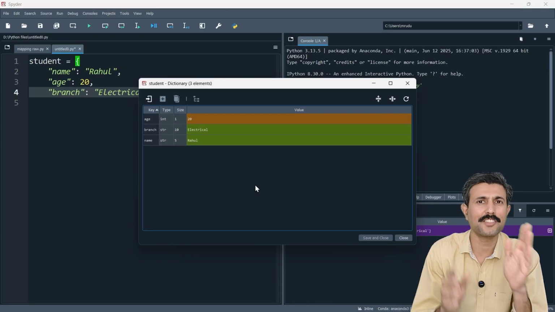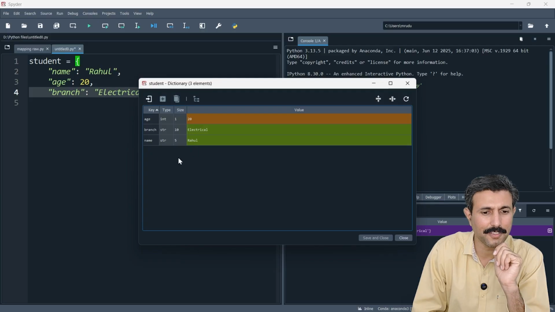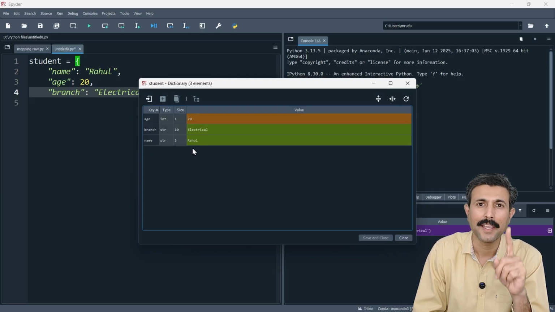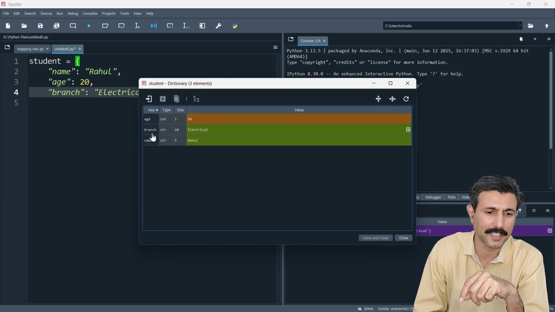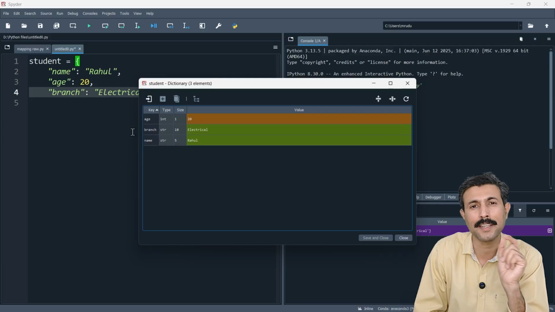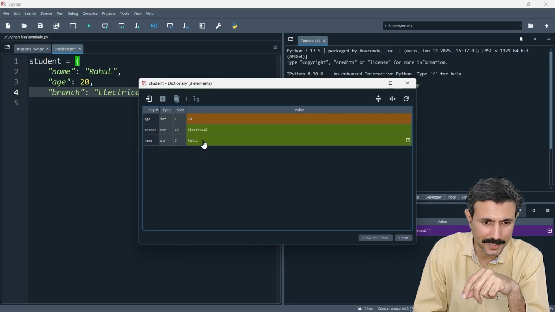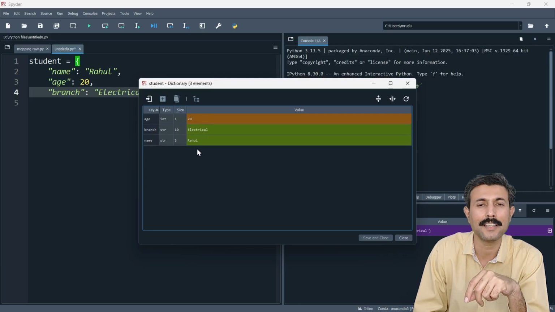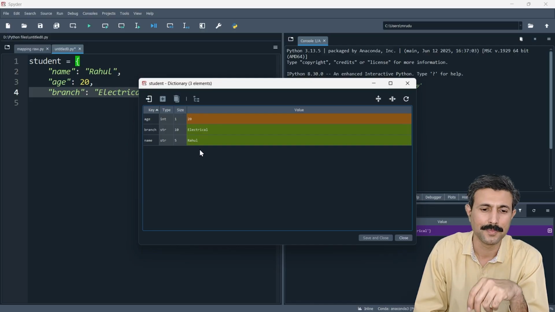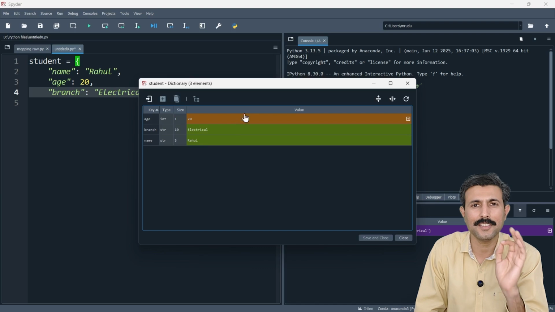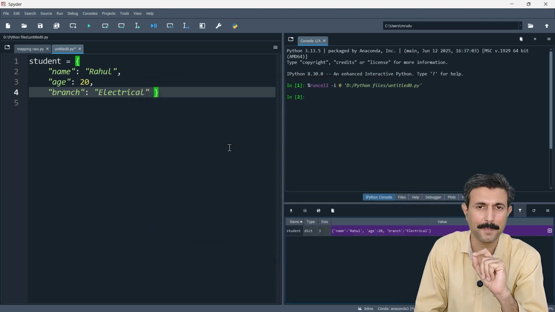So from this it's clear that every piece of information has an identity, and that identity is the key: age, branch, name in our case. And the actual data attached to that key is known as the value. In our case it is 20, electrical and Rahul. So this is the basic of dictionary.